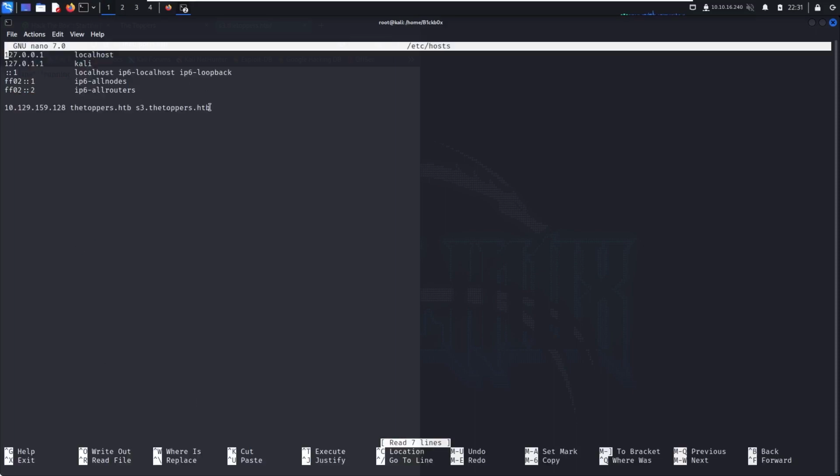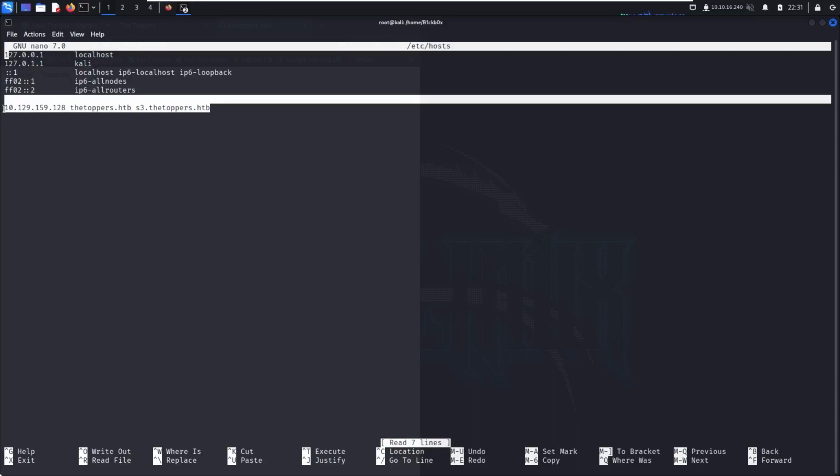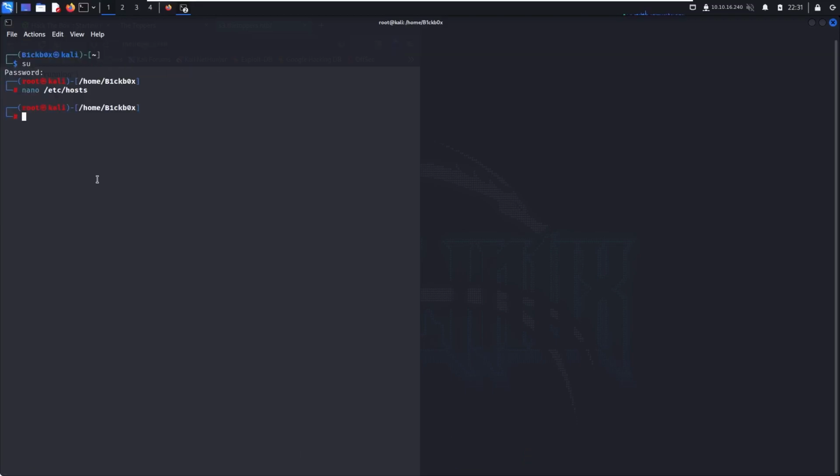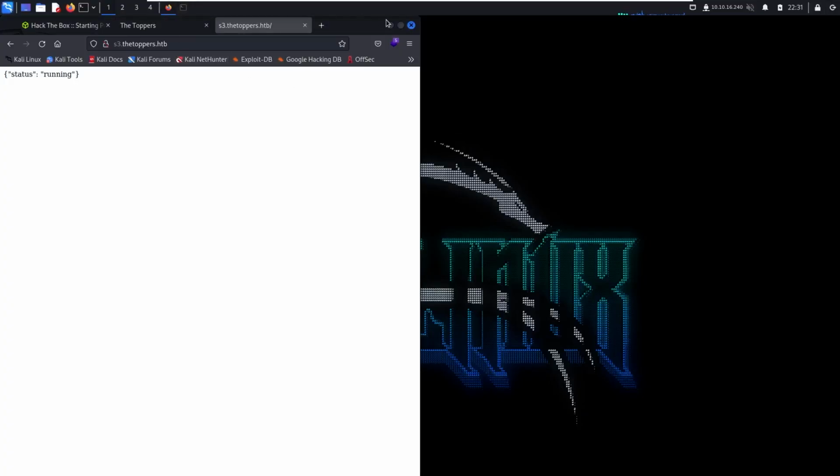And you could see I already added it to the web address. I'm just going to exit out of it, and then this is what it shows: status - running. Let me reload it again. Yeah, so it shows that the website, that domain, is running.